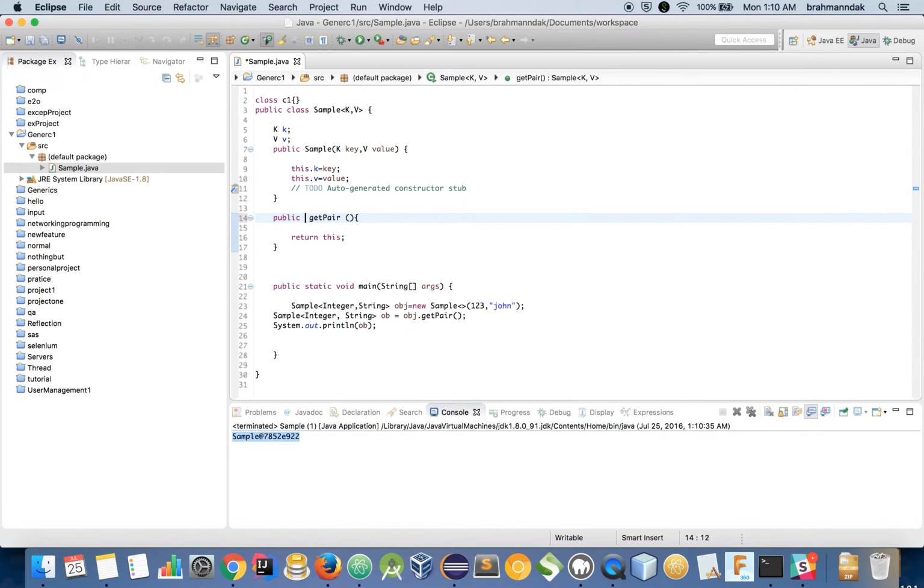So the return type would be, let's say, first we need to say getValue, and now this dot v, right? Now if you call obj dot getValue, it will be a String, and let's print it out.